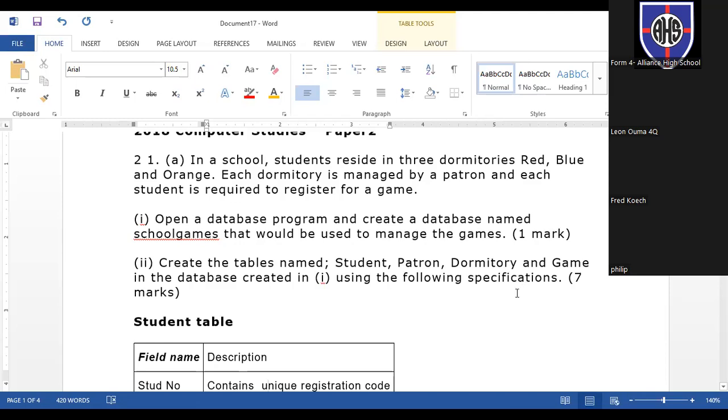Then look at part two. It says you create the following tables using the specifications. But look at how many marks that is: 7 marks. I want to believe that if this was your exam, these are marks you could keep for yourselves, especially since all of us have learned how to create a database and design tables. Yesterday, when I asked, all of you said you know how to create a table and design it in terms of the fields, which is exactly what this is about. 7 marks are clear on that.